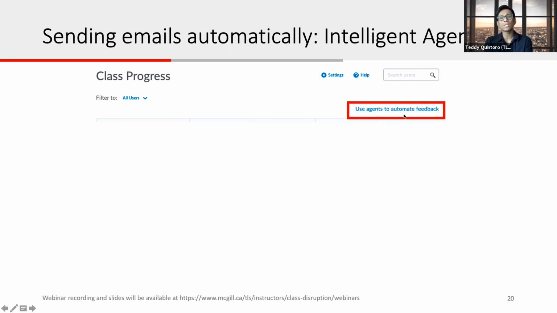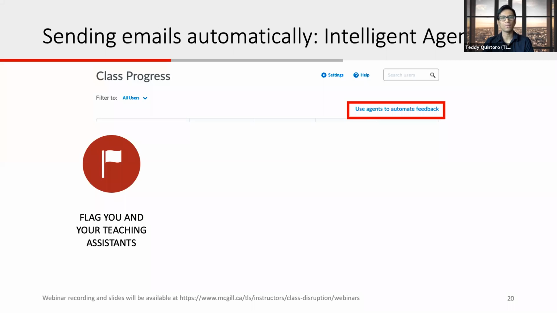And the Intelligent Agents basically will send an email based on certain criteria that you set. So even though it is automated, you can personalize the email by adding variables such as the student's first name, which Barbara mentioned earlier in the announcement tool is the same feature, and the course title. So for example, you can flag you or your teaching assistants when a student seems to be falling behind. And so for example, the criteria here is not submitting the assignment by the due date.